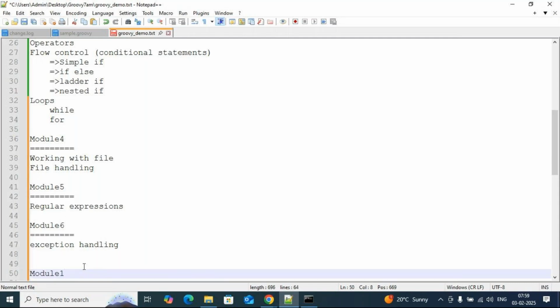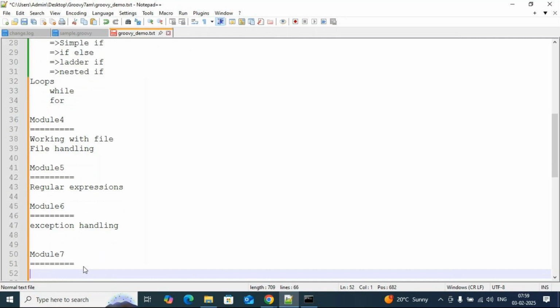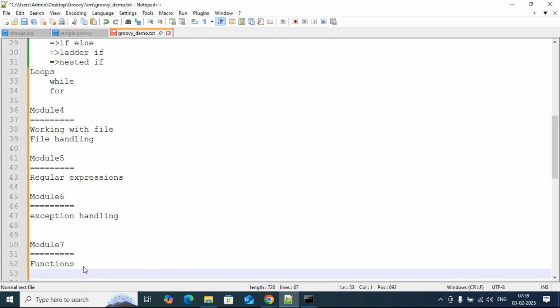And module 7 will concentrate on functions. This is more and more important. We generally use functions for reusability. There are a lot of things in functions. We'll discuss how to define a function, how to call it with multiple values, what is a return function, and what function arguments are available. We have keyword arguments, required arguments, like that. We'll discuss all one by one, and what is method overloading, method overriding.